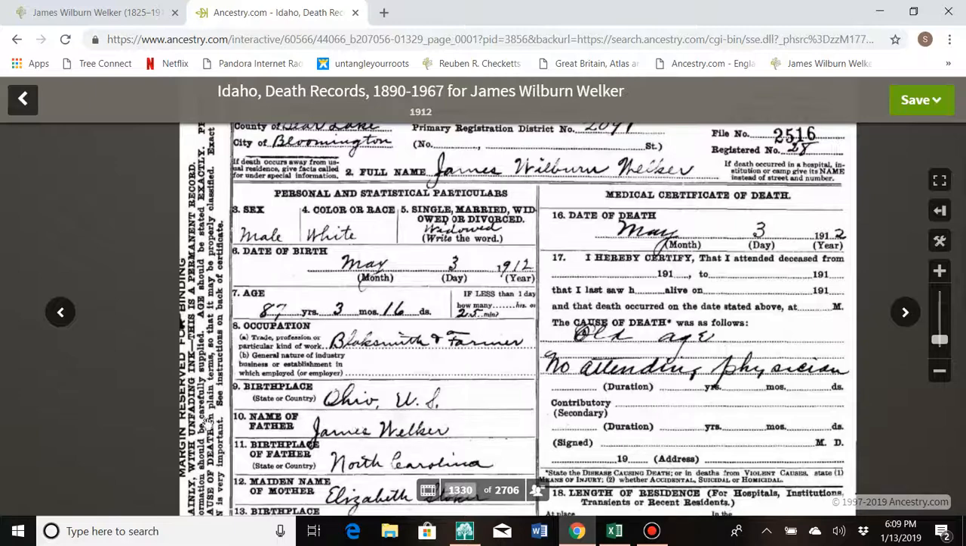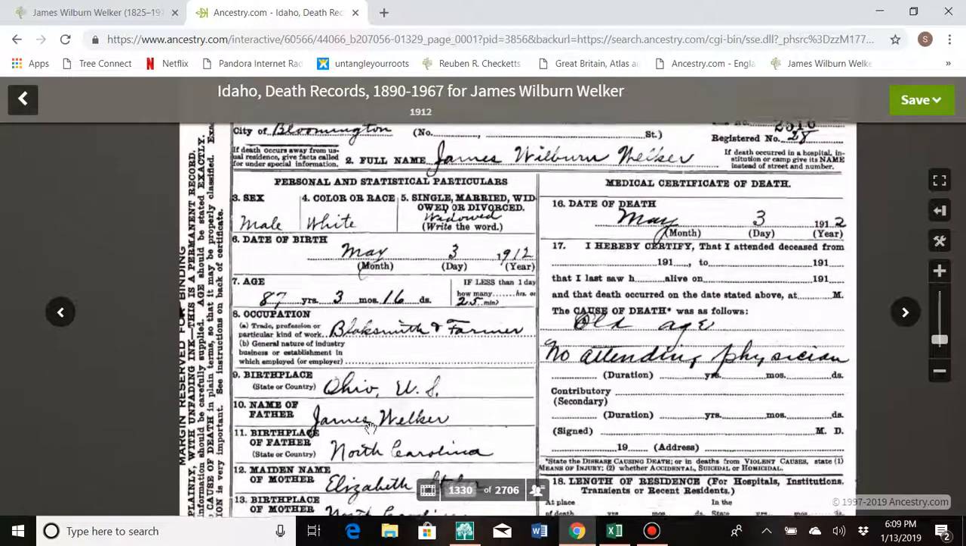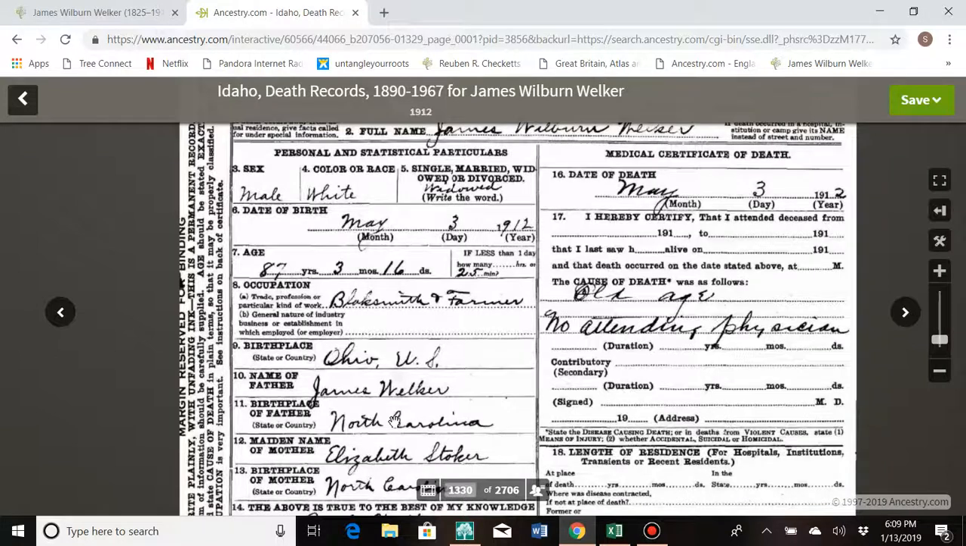It also has his father's name and his father's birthplace. Now, if you recall, and if you have not watched the census video, I highly recommend going back and watching the census record video, because it states that his father had 2 different places of birth. So this right here helps establish which state he was born.